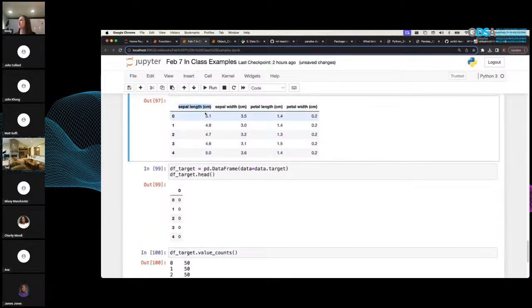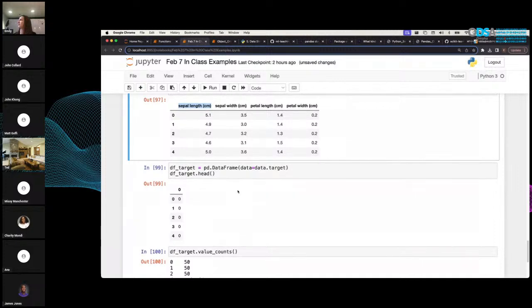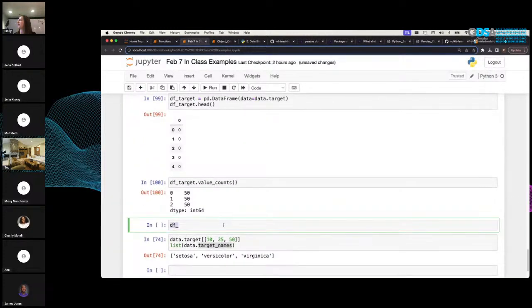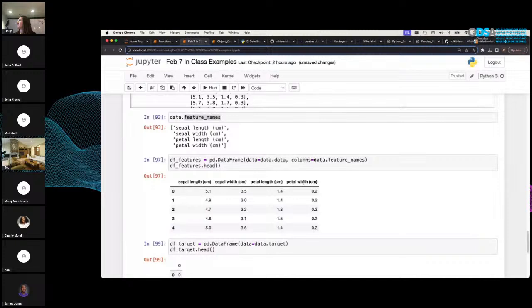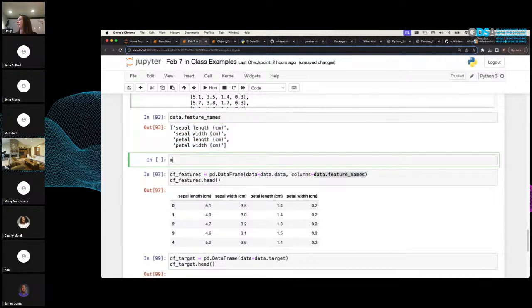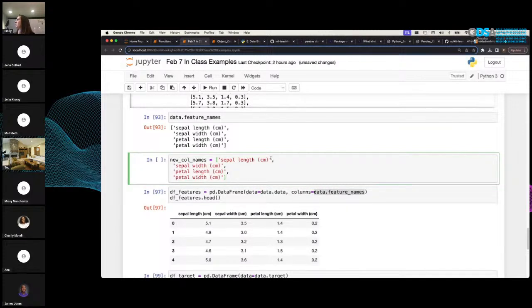Let's do sepal length centimeters. It's weird. This column name has spaces and stuff in it. Yeah, there's usually a reason why we don't do that. So I'm going to change our column names here. Don't put spaces in your column names. Make your life harder. New column names equals this, and we're just going to get rid of the spaces and put underscores. Make your life easier here.